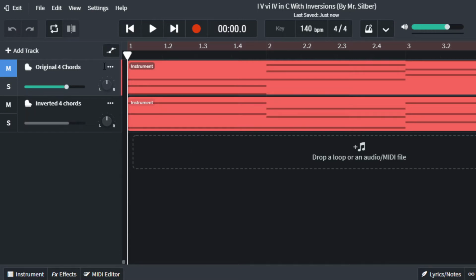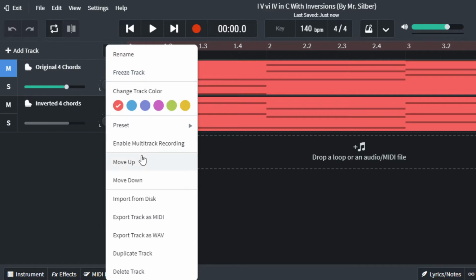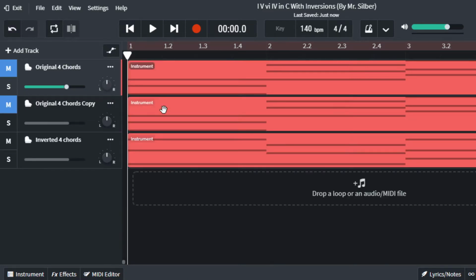So again, I'm going to take my original four chords and I'm going to duplicate this track. Now, why am I doing it with the original four? It's based on a hunch. I might also do it with the inverted chords, but I have found that I tend to like arpeggiating the original chords more than the inversions. They tend to sound better, but I can't be sure until I try. So I'm going to try it.